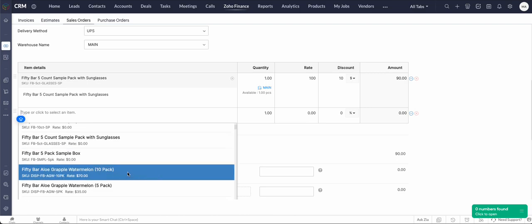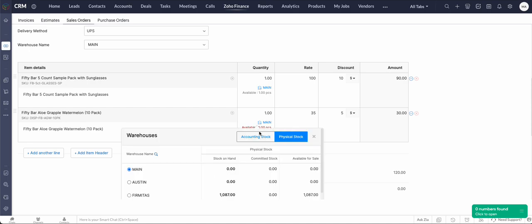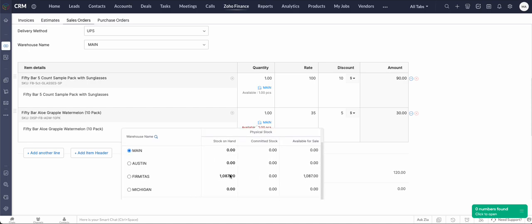So maybe on some apple watermelon, you can see that has the standard cost on there, but you can rewrite if you needed to sell it for a different price. And if you also wanted to discount that at all, you can do that as well. 35 is 30 now. And keep that same warehouse. Doesn't look like he has any, but I could see that Firmitas has some. For the sake of this, maybe I would pick a different warehouse that had inventory, but not Firmitas.